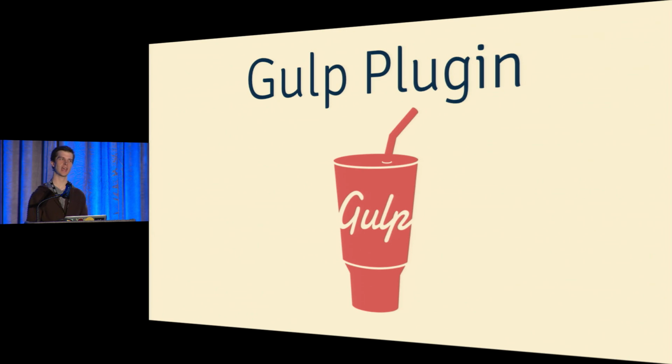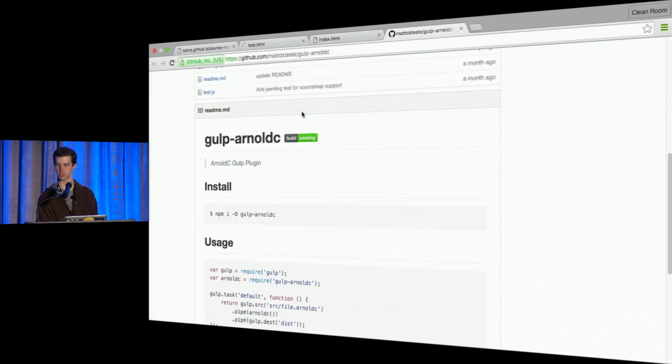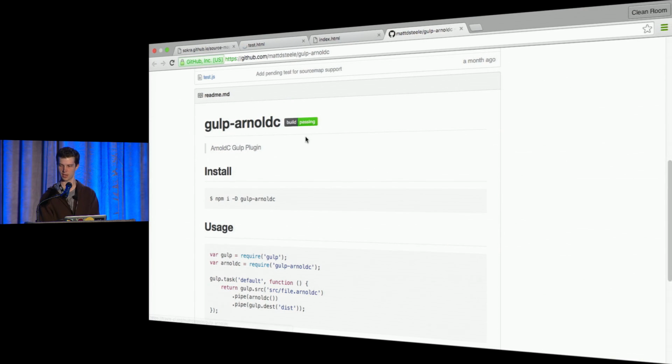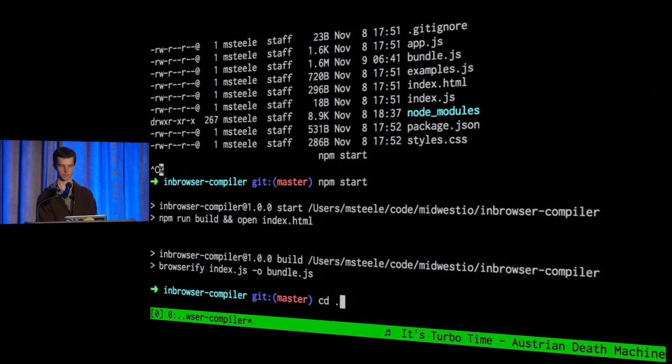You might also be using a task runner like Gulp. Luckily, there's also an Arnold C plugin available for that. So let's take a look at that. Oh yeah, so this is just how you use it. It's more interesting if we take a look at a project that's actually using it.